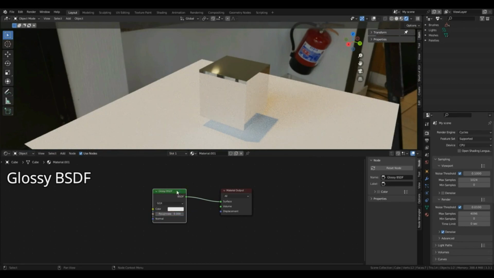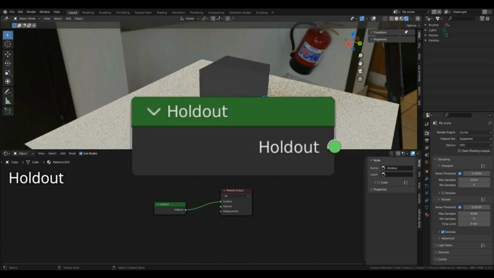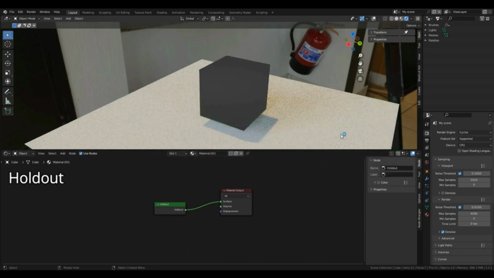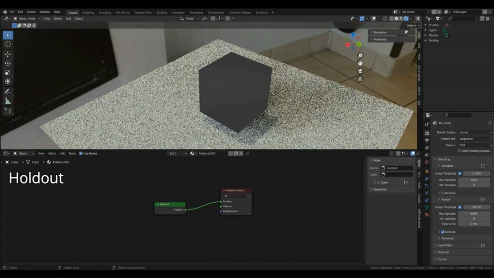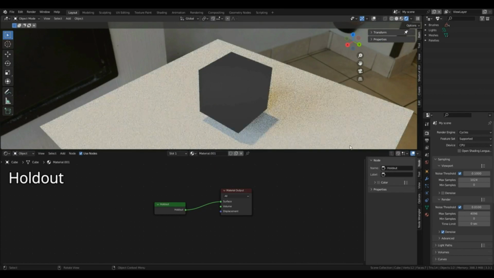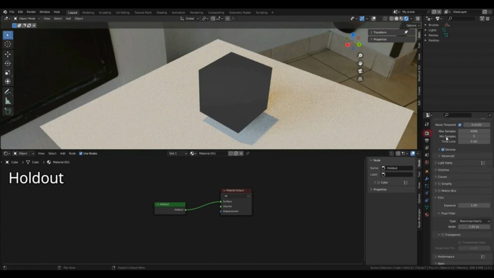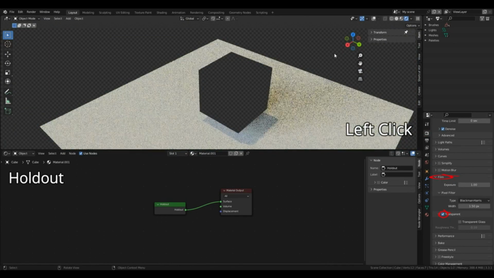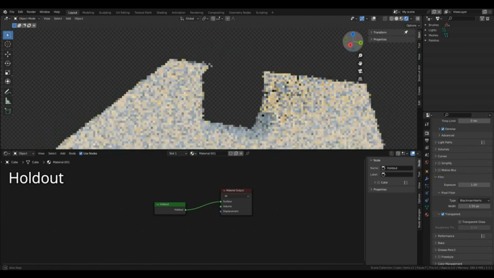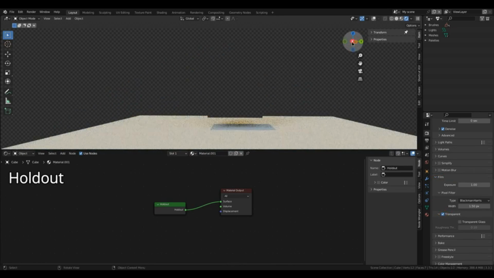Some people like to use this in non-metal shaders, but I find just using the principal BSDF is much more straightforward. Holdout. Holdout essentially removes your object from the scene. The shadows will still be seen, however the object will become transparent. However, as you can see, this isn't working, and this is because our background hasn't been set to transparent. So it can come under render properties and left click transparent, and now you can see this object has now become a transparent part of our scene, but the shadow is still visible.